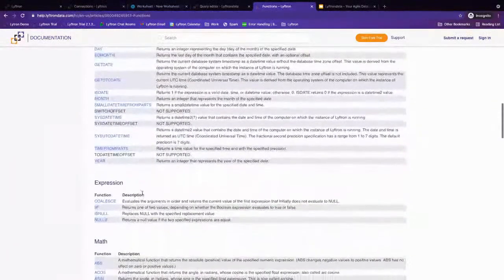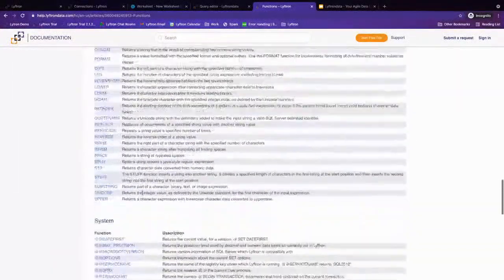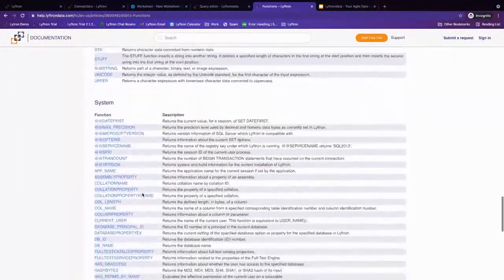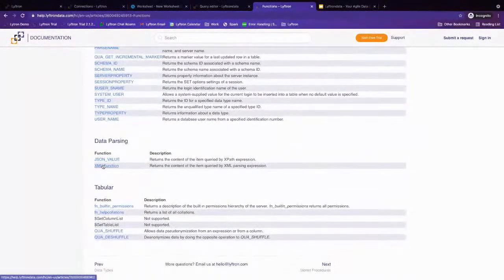So you can see there are a lot of functions. And one of the coolest functions that we have is automatic JSON and XML parsing that you can do directly through our platform, which is our JSON value and XML function, where you can simply drag and drop your JSON. If the JSON or XML is coming in a table field, we will automatically convert that into a relational format without you worrying about doing any type of conversion or creating that schema yourself. Our platform will take care of it automatically for you.